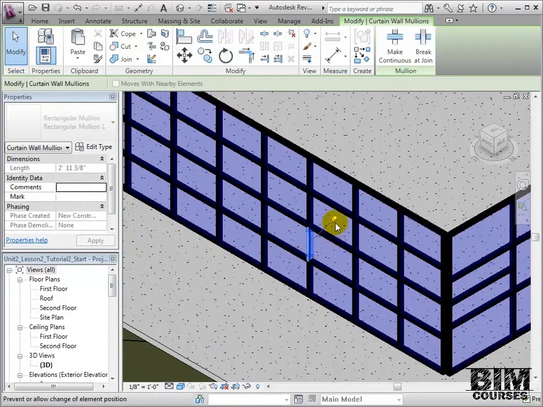If we try to select a mullion, we will notice that the element has been locked in place. To unpin an element, we can click the pin icon. Now that the element has been unpinned, we can make alterations to the curtain wall.